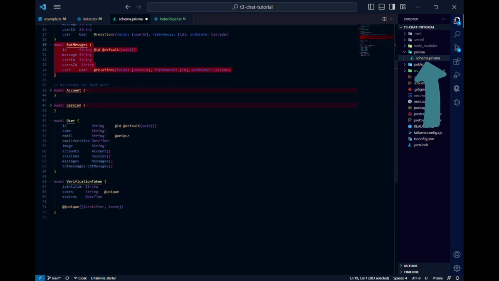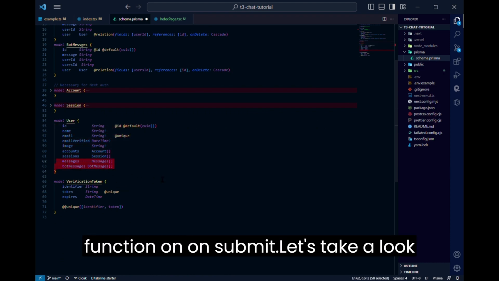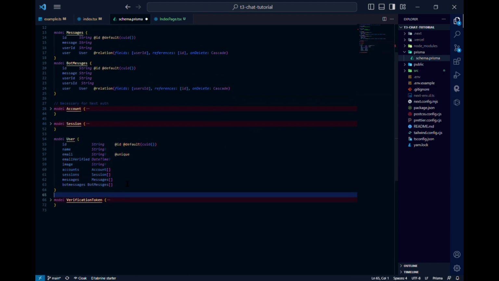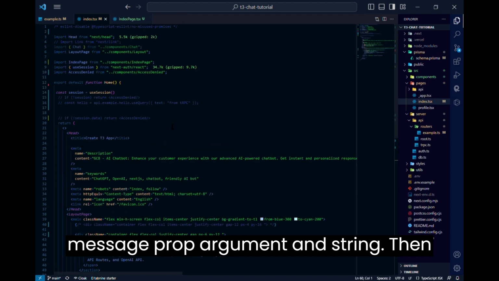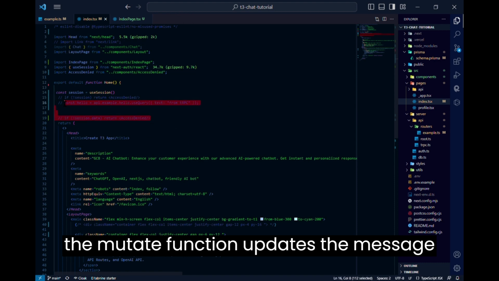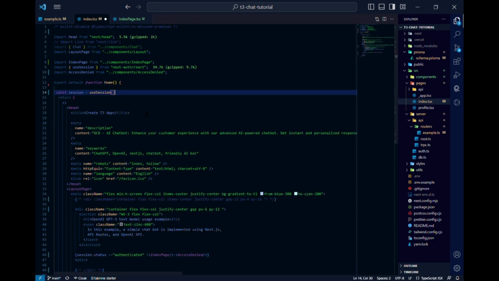Create a chat component with props of message. This has an input element which calls the send message function on submit. Let's take a look at the send message function. This takes the message prop argument as string. Then the mutate function updates the message with user ID to the database.